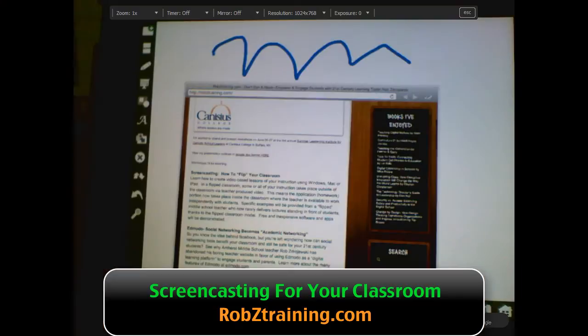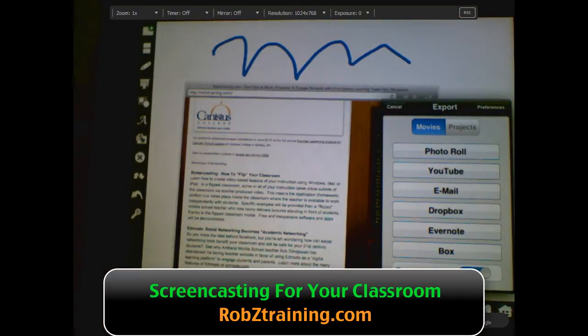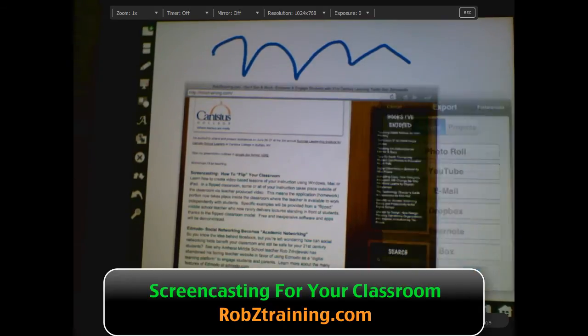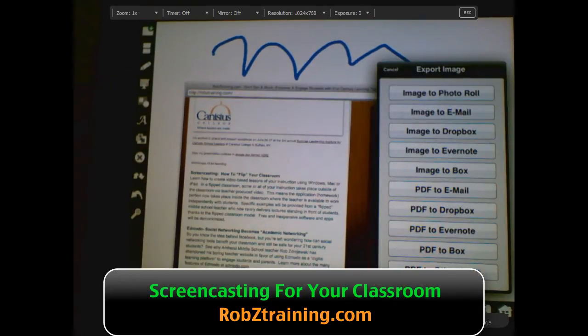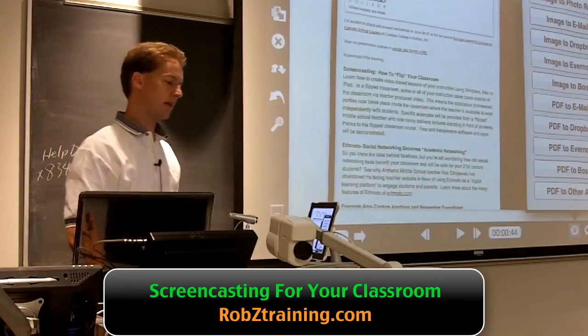To export it out now, you touch the export button and look at all the options that you have. You can send it directly to the photo roll on the device, or YouTube, or email, Dropbox, Evernote, Box, etc. That's exporting a movie. If I wanted to export as photographs, I can send it to all those places. So you really do have a lot of ins and outs, a lot of import and export methods here when you're creating screencasts with the Explain Everything app.